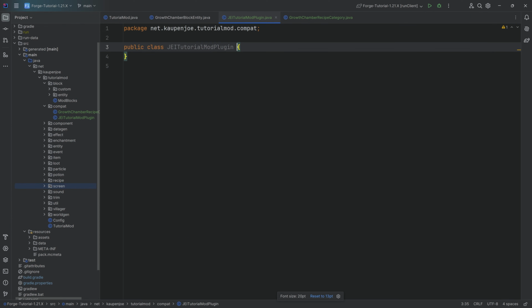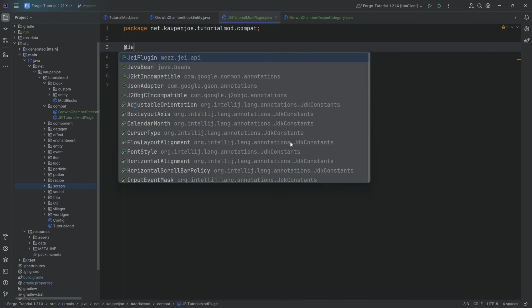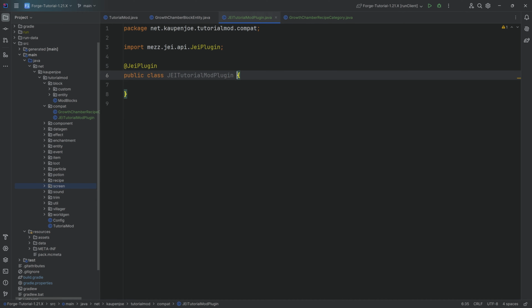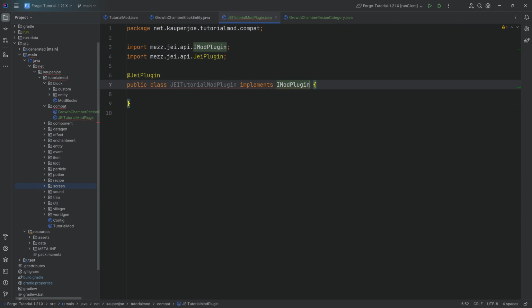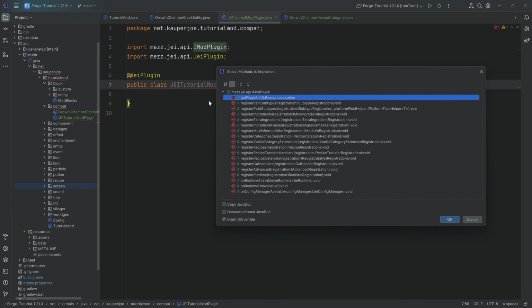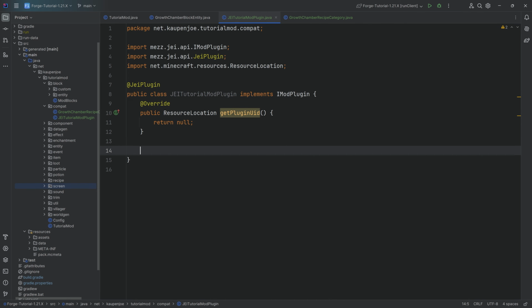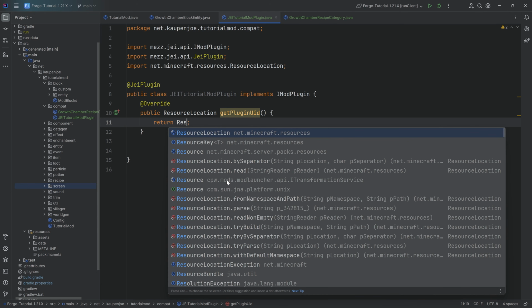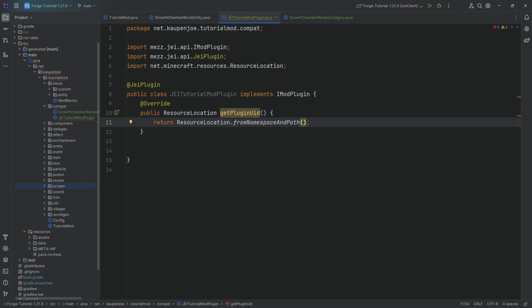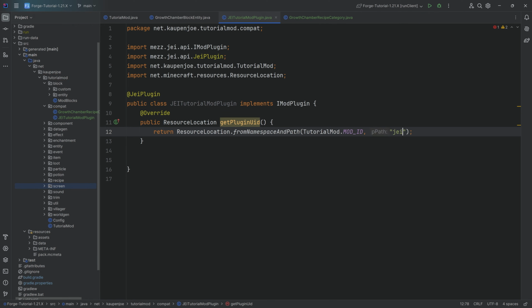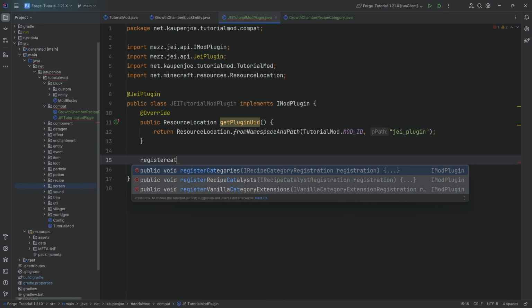Then we're going to go back to the JEI, or we're going to actually do the JEI tutorial mod plugin over here, and that's going to be fairly straightforward. Above the class, we're going to have the @JEI plugin attribute, and it will also implement the iMod plugin interface. Let's hover over this to implement the getUID plugin UID method, and that is the only method we need to implement. Here, we simply will return a resource location.from namespace and path tutorialmod.modID, and the name is going to be JEI plugin. Then we want to override at least 3 methods. The first one is the register categories method.